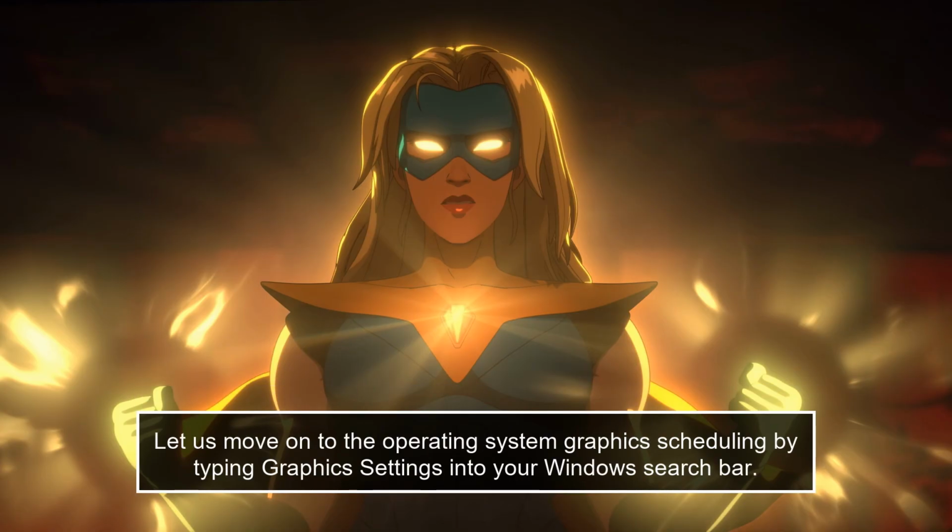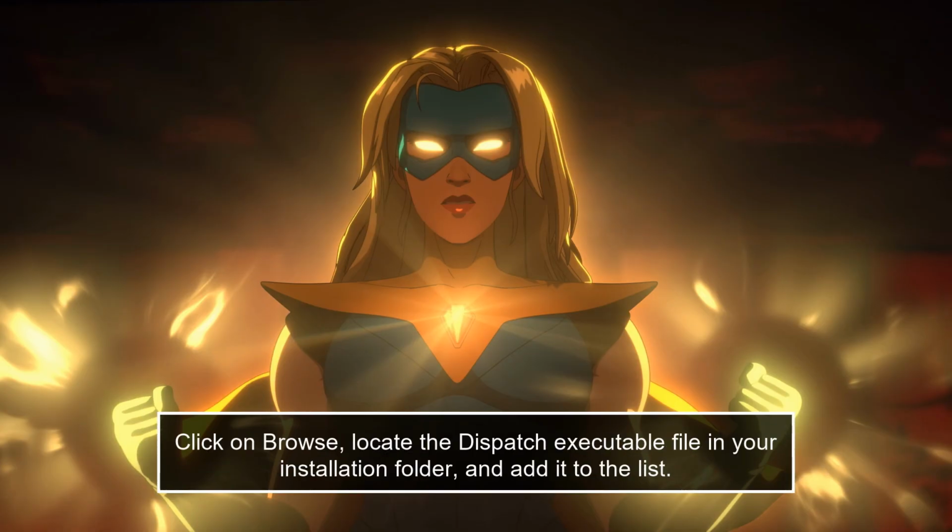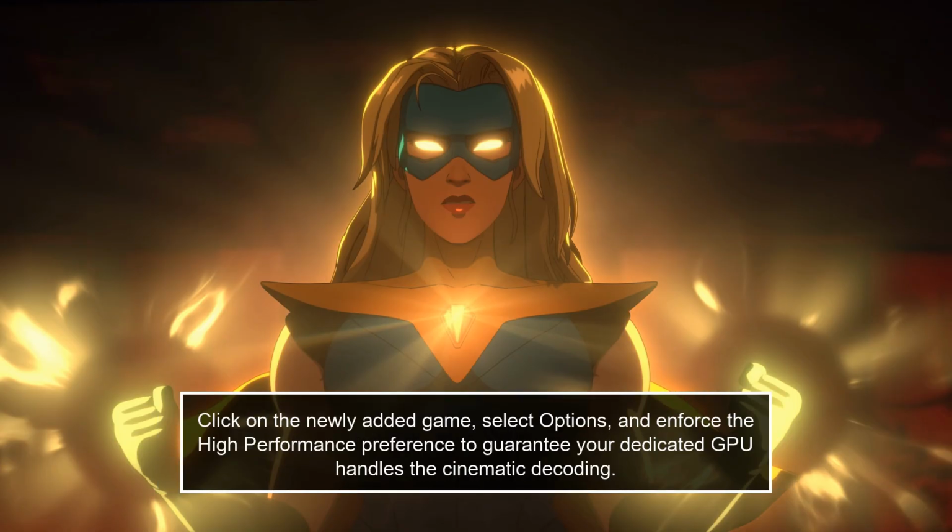Let us move on to the operating system graphics scheduling by typing graphics settings into your Windows search bar. Click on Browse, locate the Dispatch executable file in your installation folder, and add it to the list. Click on the newly added game, select Options, and enforce the high performance preference to guarantee your dedicated GPU handles the cinematic decoding.